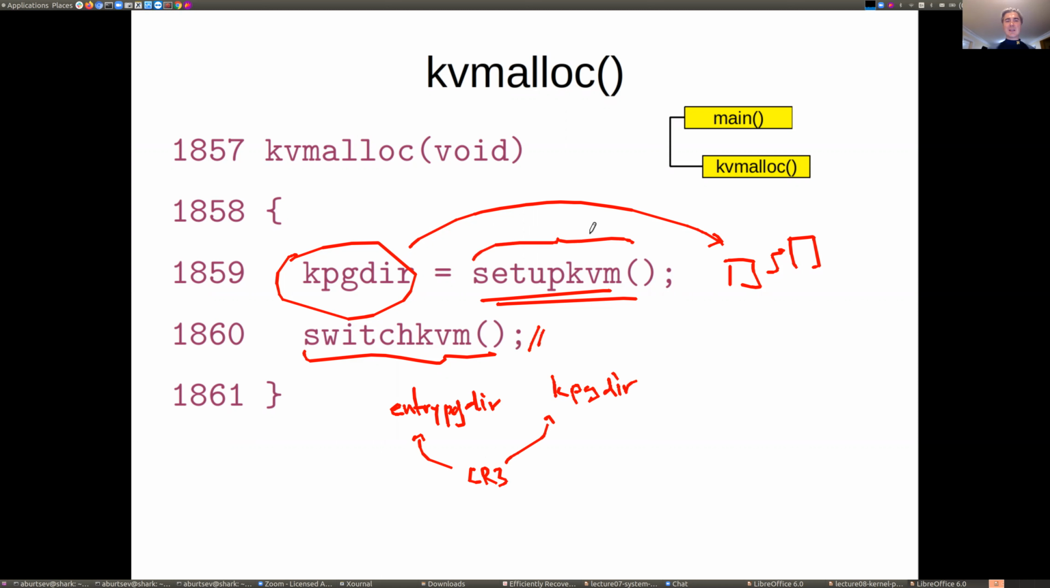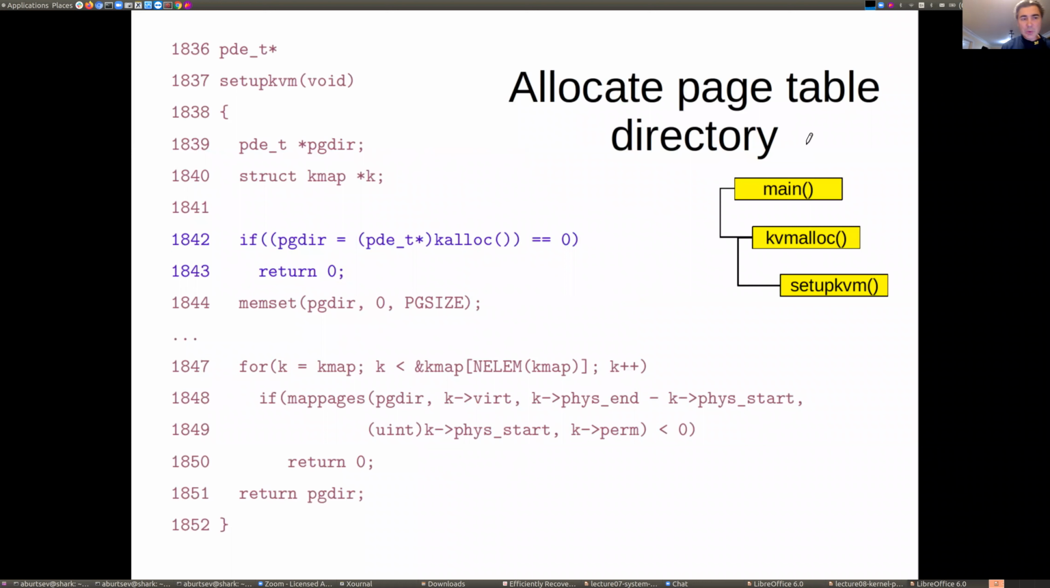But let's first take a look at this one, setupkvm. So we're currently running inside main and inside kvmalloc. I'm just providing a backtrace here for you to understand where we are in the kernel. So this is what we're doing here. We say, look, we first need a page table directory, for the first root of a page table. So we use this kalloc, which we just created. This guy goes to the linked list and gets us the page from that list.